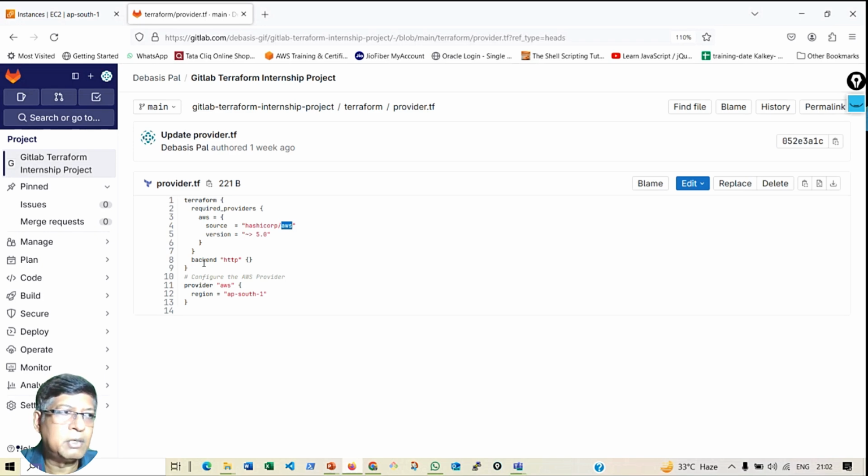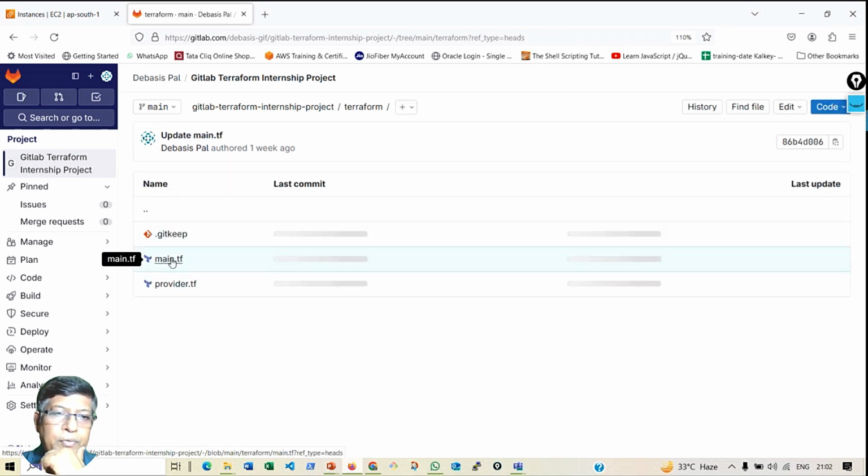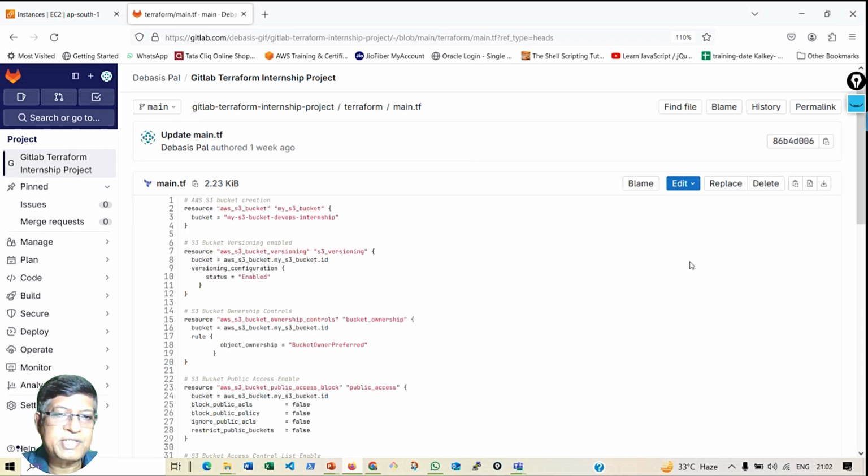And we are creating the state in the backend. Backend means it is backend HTTP. So we are keeping it somewhere. The GitLab knows where you are going to keep that. And we are creating this in ap-south-1. ap-south-1 is the Mumbai region. Any doubts? And another thing is, we are creating another script, that is the main script, where we are creating various resources.